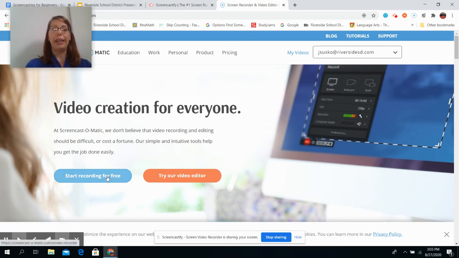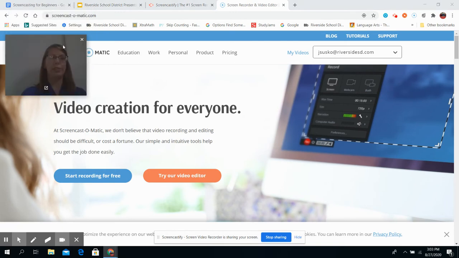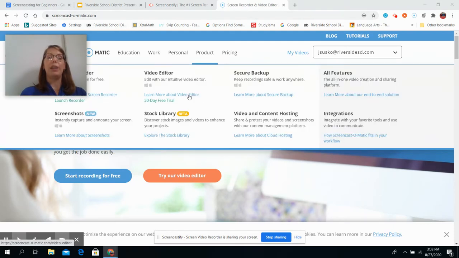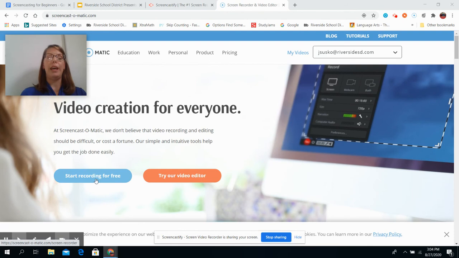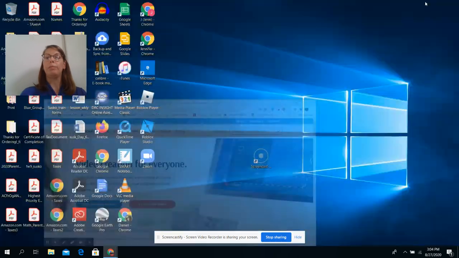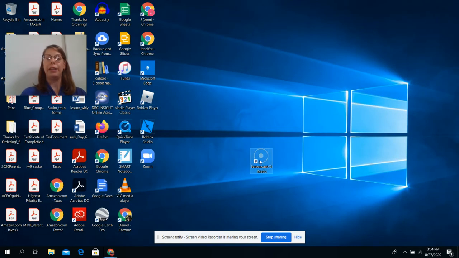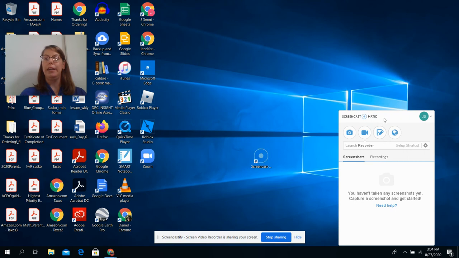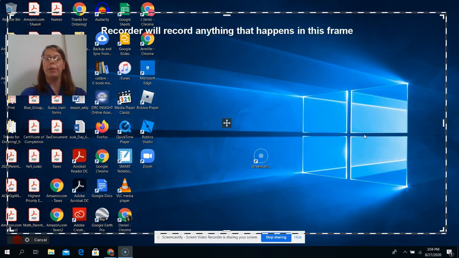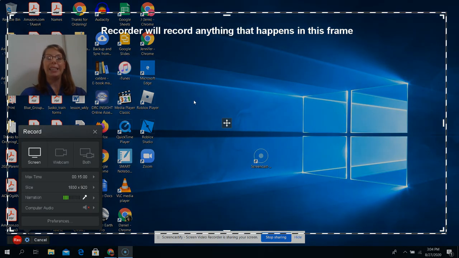You'll have to go to screencastomatic.com. Now, Screencast-O-Matic is a little tricky to spell, so you can always Google it if you want to, because they have these dashes inside it. You'll have to download it and start recording, and when you're ready to, here you go. I have my Screencast-O-Matic here. I'll launch my recorder. Anything inside this frame is what I'm going to be recording.